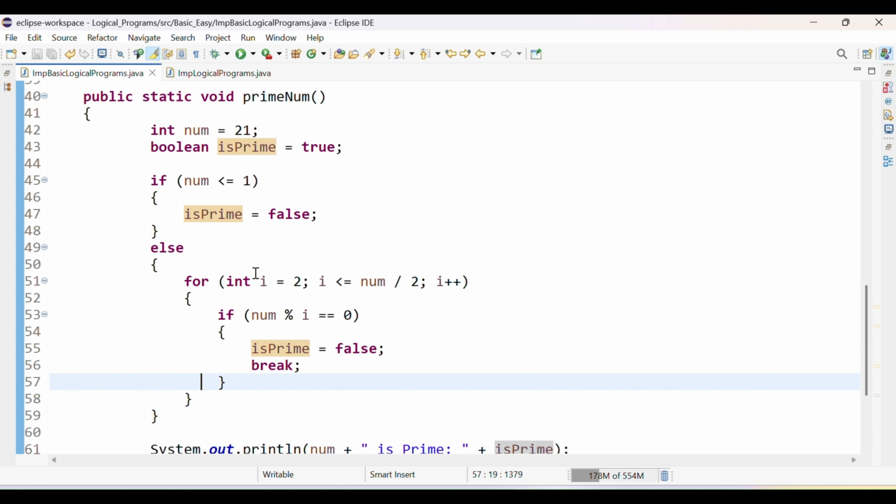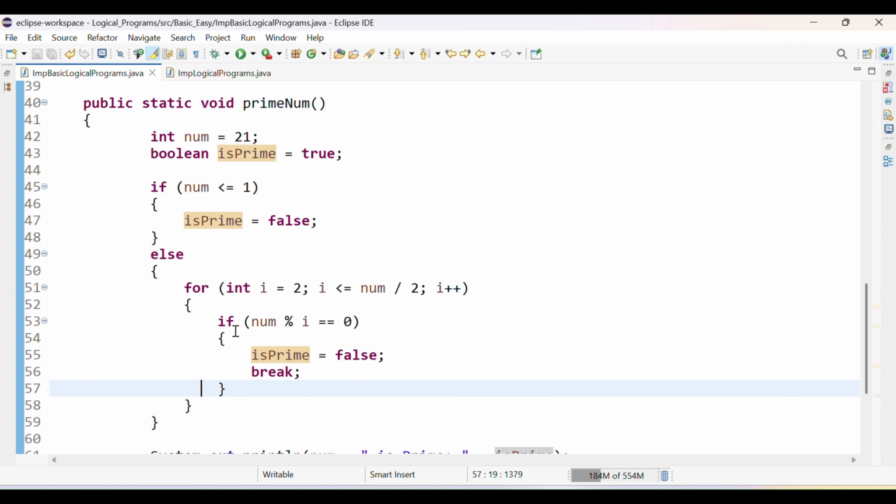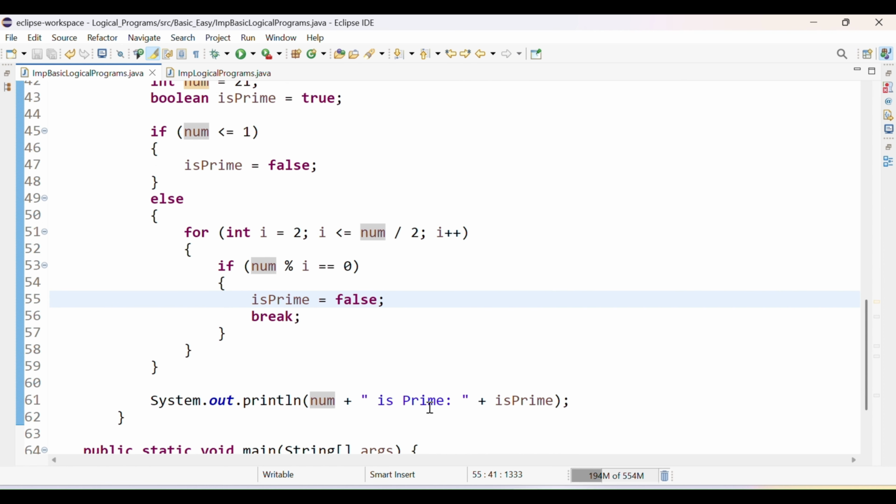It checks the same logic as we discussed in the last video. Here integer i is equal to 2, i less than or equal to num divided by 2. So in this case it will check from 2 to 10, i plus plus, and if num modulus i, which means it will check the remainder. Num currently is 21 and the i value will change for each iteration from 2 to 10, right? And when the remainder becomes 0, the condition will become true and isPrime will become false. So it will print 21 is prime false, so it's not prime.